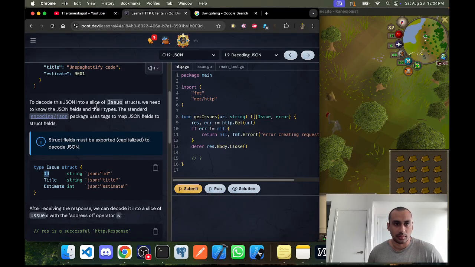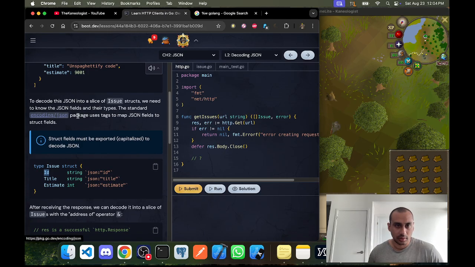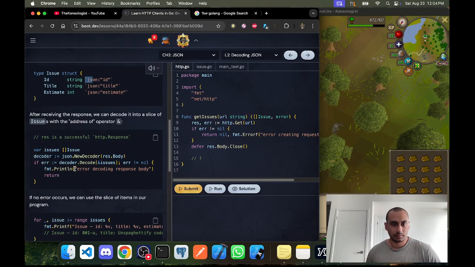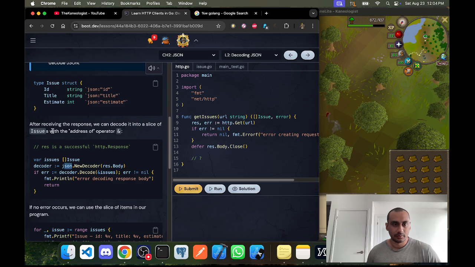Let's see what's going on. The standard encoding package in JSON. So that's why it uses JSON here in encoding. You don't use encoding, you use JSON, so it's probably using this. Oh yeah, JSON new decoder res body. So after receiving the response, we can decode it into a slice of issues. So var issues, slice of issues.